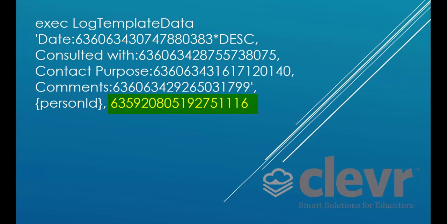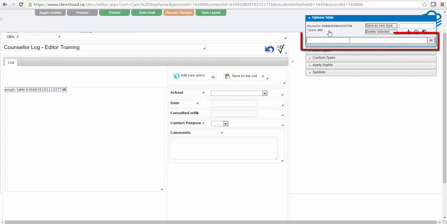The last element ID represents the context ID of the form, and note that all of the items are separated by commas. In summary, we have the stored procedure log template data. We write exec to run the stored procedure and add to it a list of its parameters. The entire string of items is copy-pasted as the value for the query attribute.